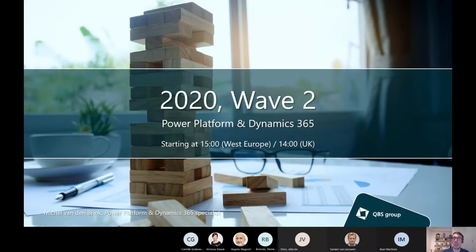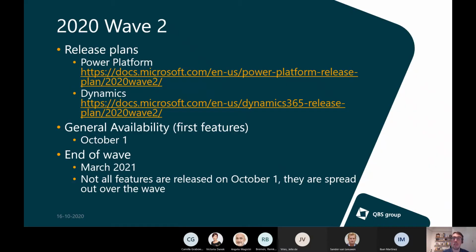Let's take a look at the 2020 Wave. We have two sets of release plans. That's for the Power Platform one, and there's one separately for Dynamics 365. Dynamics 365, of course, is a part of the Power Platform, but it is on its own set of applications. I'll place those links in the chat as well, so we can all click on them and take a look at them.